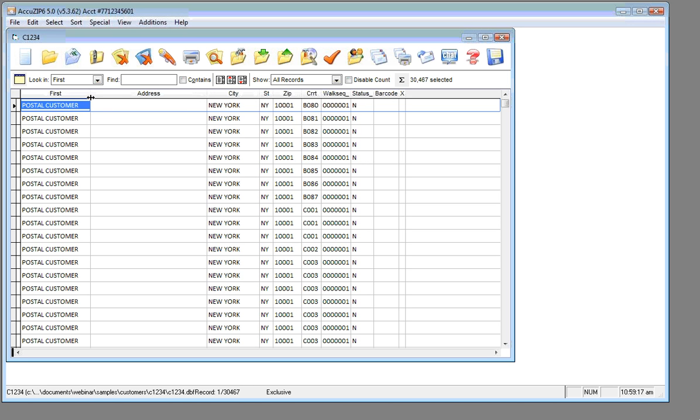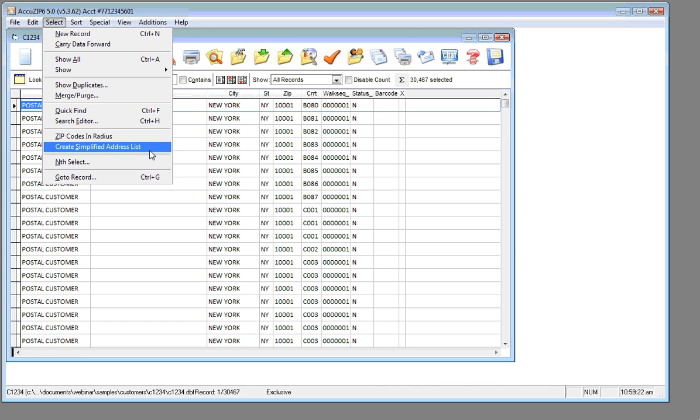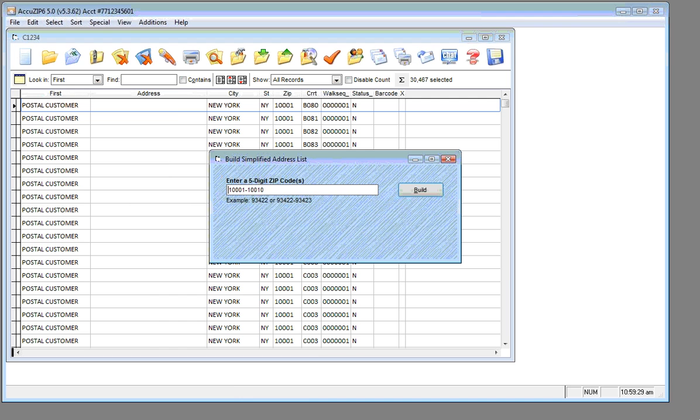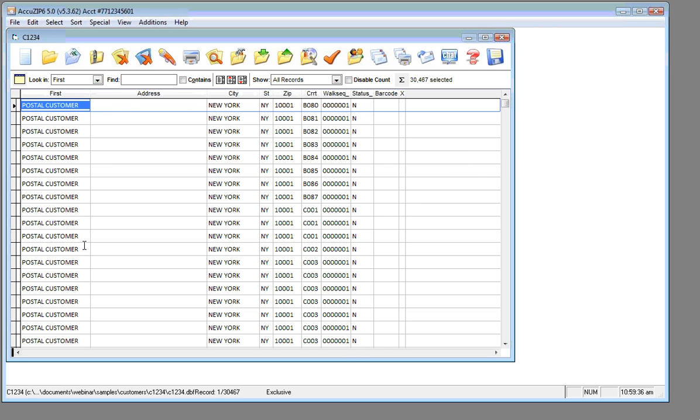And this database was a database that I created from Accuzip with our simplified address list creator. So basically, by choosing Create Simplified Address List, I can type in a zip code or a range of zip codes, and I can have the software build a simplified address list. And that's kind of what I did here. Simplified address list, you mail to 100% of carrier route, and it doesn't require any addresses. So here we're mailing to the postal customer, and this is the perfect database to use for the application and the reports we're going to generate right now.